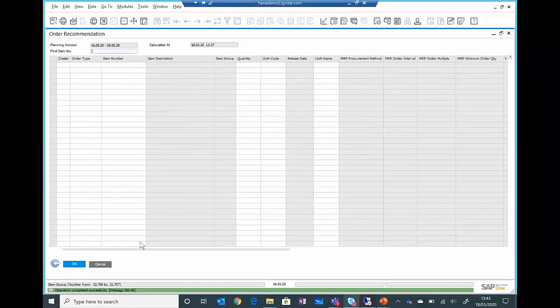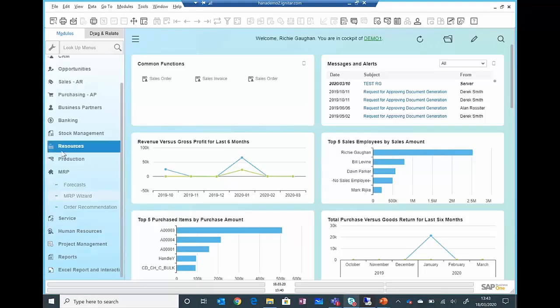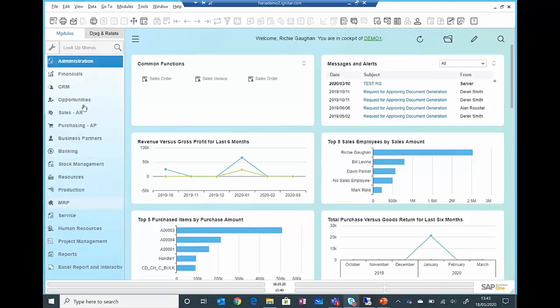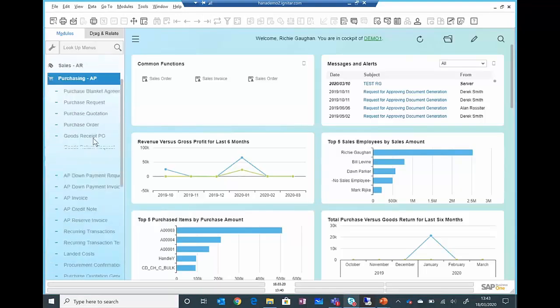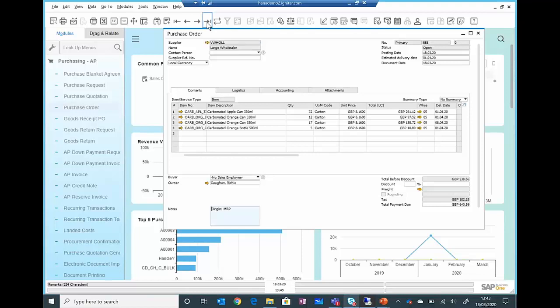So it tells me one purchase order was created. And if I now close these screens and look at the last purchase order that we have on the system, so I'll just go to the last one here. We do have an open items list where you can look at all of your open purchase orders. But we can see here the items that we have ordered through MRP.